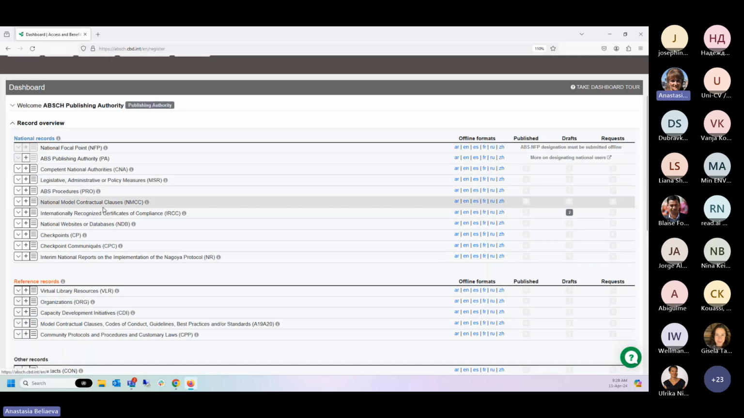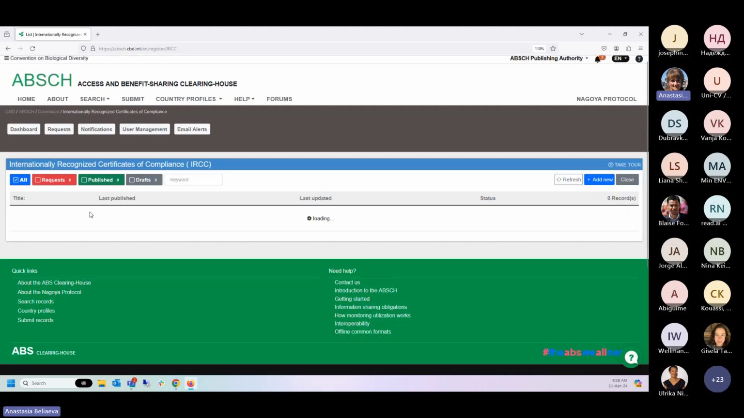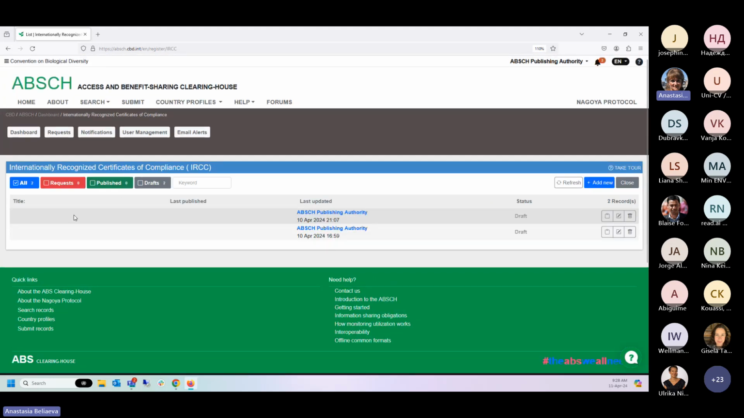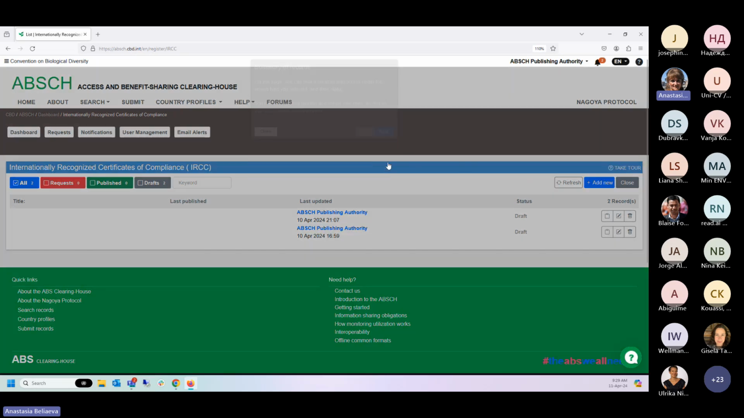Another place where you can find a tour is if you click on the record type, you get this summary of records page. I clicked on RCC, so I see all the RCCs. There are 2 of them now in draft mode. So there is a take tour button here. So click on take tour. And this is the slideshow that will explain this specific page.